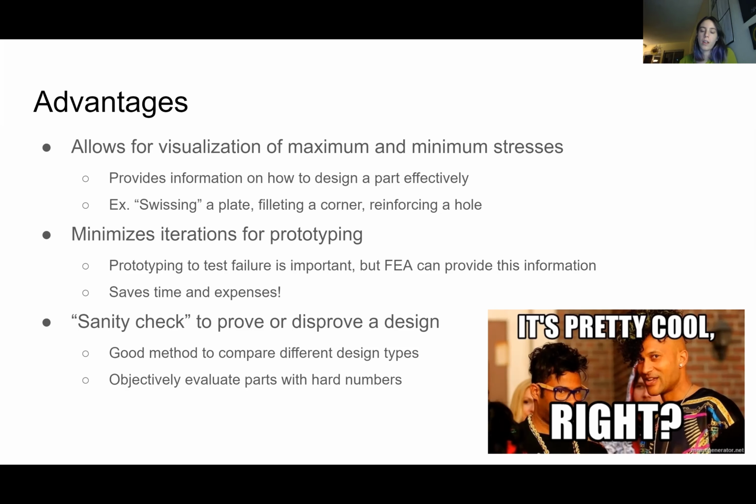If you do FEA, it will minimize your iterations because you won't have stuff breaking when you didn't expect it. And even if you know that your part's going to be strong enough, it's just a sanity check to look at it and be able to say, okay, I know this is going to work. I know that there's nothing here that I have totally forgotten about, or no obvious weak point that I'm missing. So it helps you visualize that better.